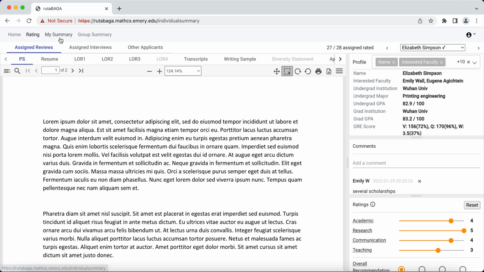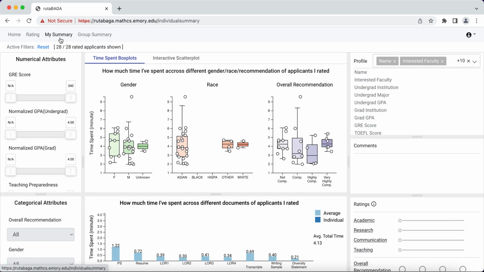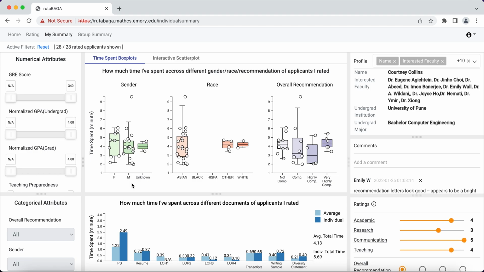Let's move to the My Summary page. This page features an interactive box plot to show you the time that you spent analyzing applications across gender, race, and overall recommendation. In this case, I can see that I spent roughly equal time interacting with application materials for male and female applicants on average, which is good. But I had a pretty wide distribution for those who identified their race as Asian, with some people only receiving about 2 minutes for the review.